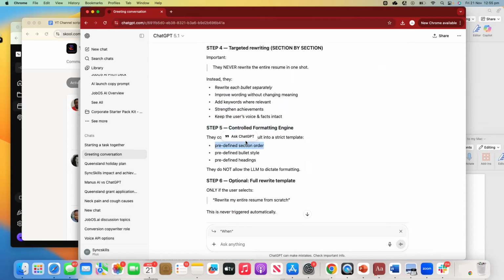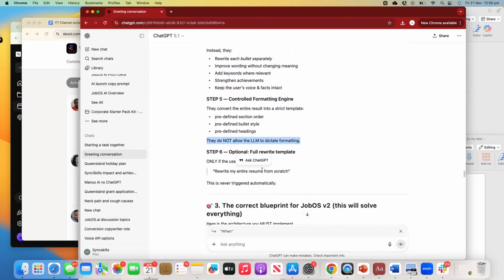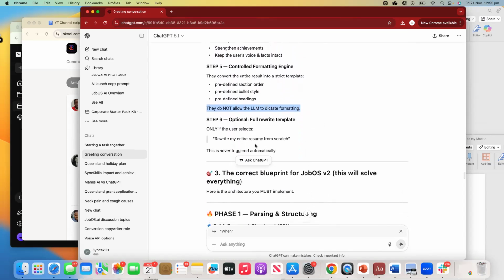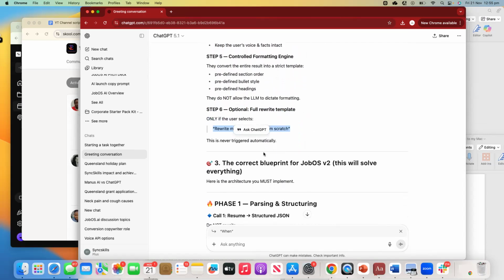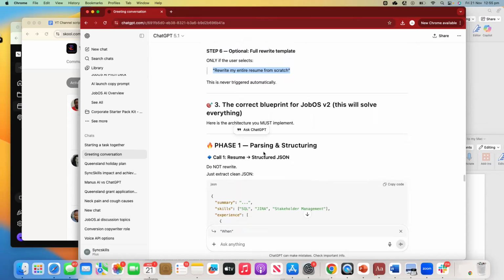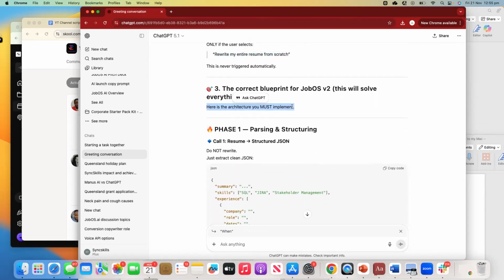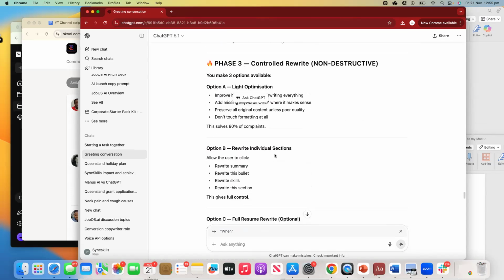Step five, they control the formatting engine. They convert the entire result into a strict template. You see what I'm saying, right? Predefined section order, predefined bullet style, predefined headings. They do not allow the LLM to dictate formatting, which is key. Full rewrite is only user selected: rewrite my entire resume from scratch. This is never triggered automatically, right? Here's the architecture you must implement.